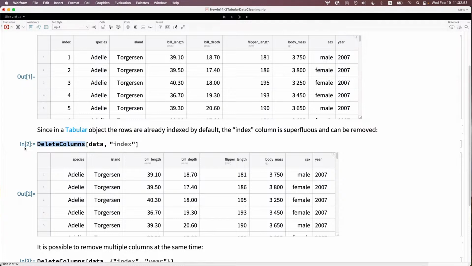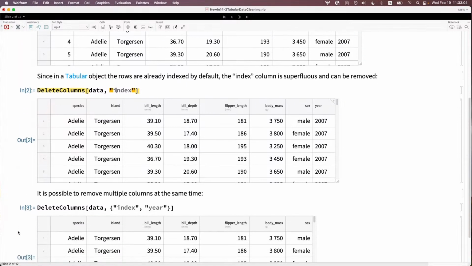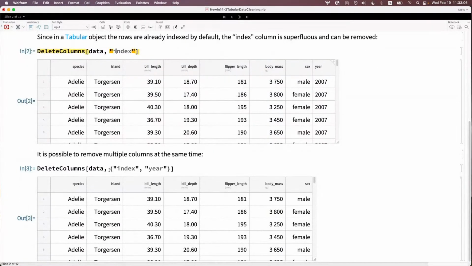And we provide just the name of the data and the name of the column that we would like to delete. And then you see that the resulting tabular doesn't have that column. And of course, one can remove multiple columns at the same time, just provide the list of the names for the columns to be deleted.